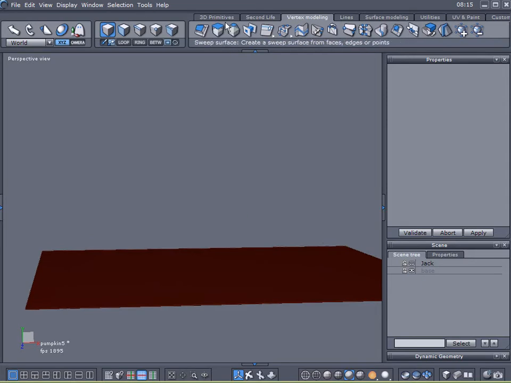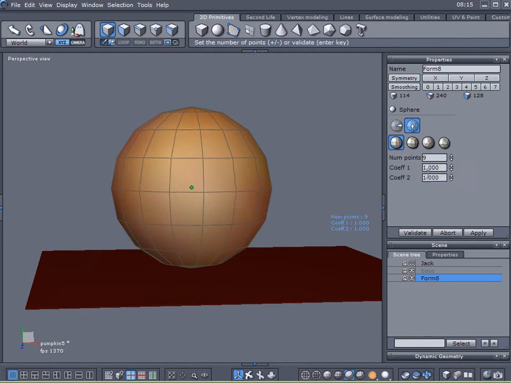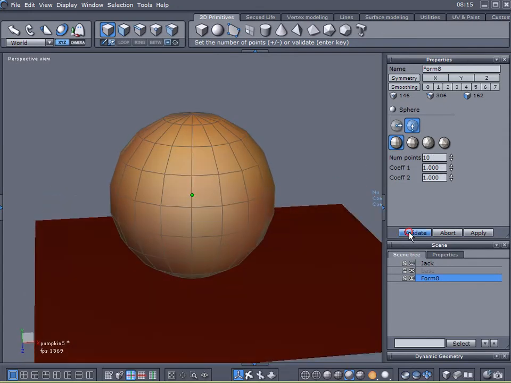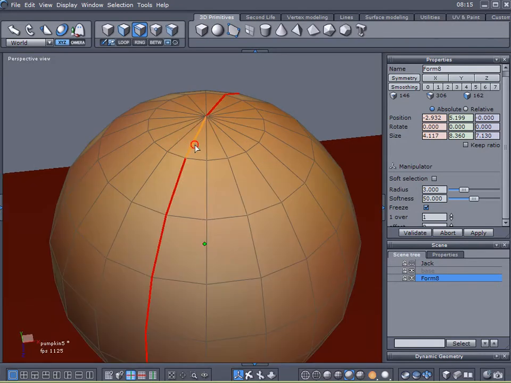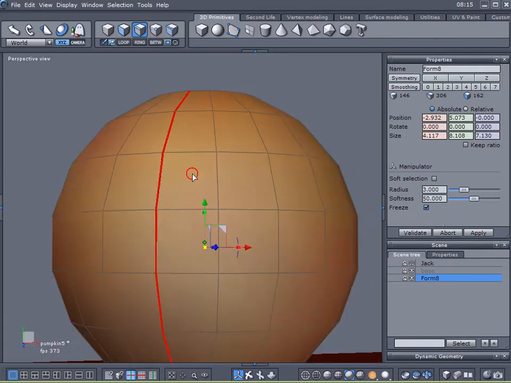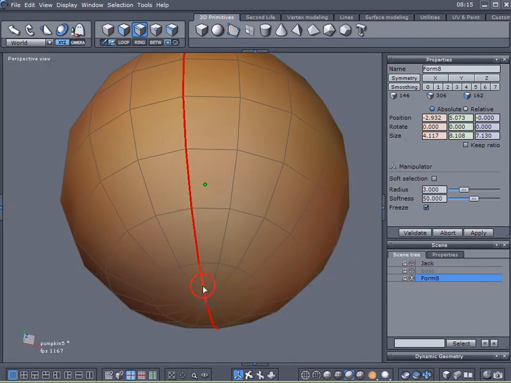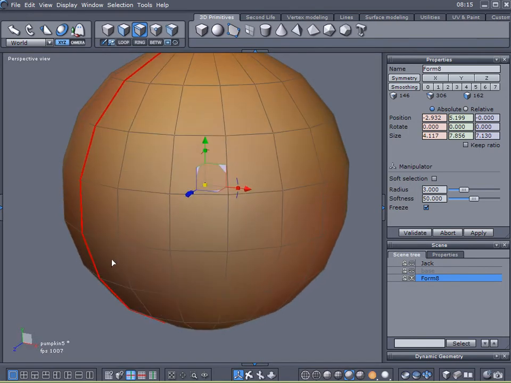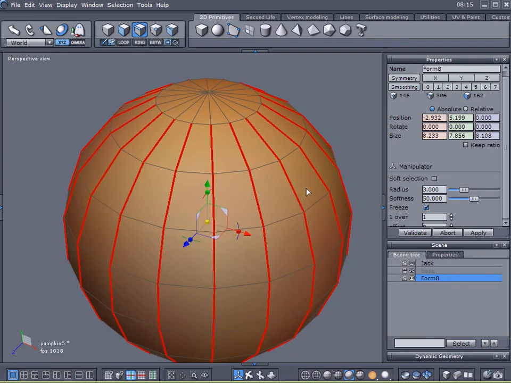I'm going to come up here to the 3D Primitives tab. I'm going to click on Sphere, and that looks good. The only thing I'm going to do is increase the number of points to 10. Now I'm going to come over here and grab my select edges. I'm going to select any one of the vertical edges and loop that. What I want to do is deselect the top ones, spin around underneath, deselect my bottom ones, and now I'm going to hit my ring function, or my ring tool up there.